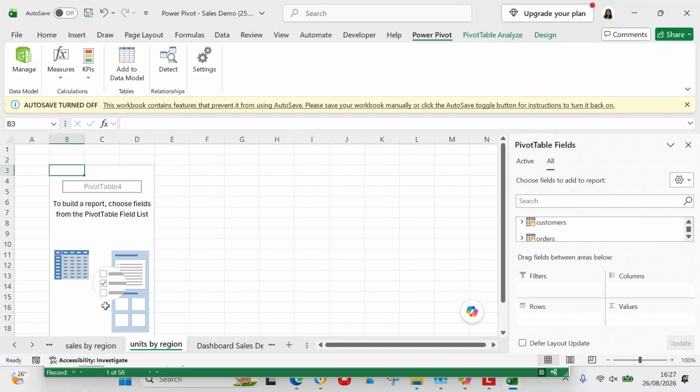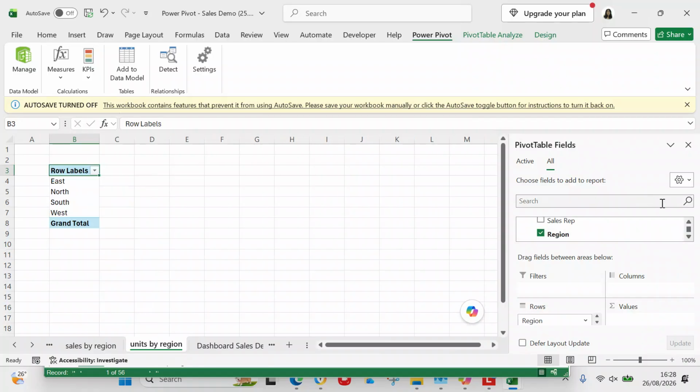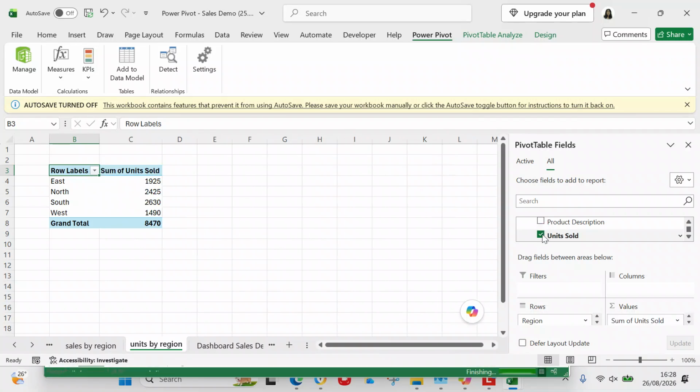So it's going to tell you how many units you're going to sell in each region. So we're going to go over here to sales reps region, and we're going to select the region, and then we're going to come over here to orders, and we're going to select the units sold. So that's telling you how many units you've sold in each region.